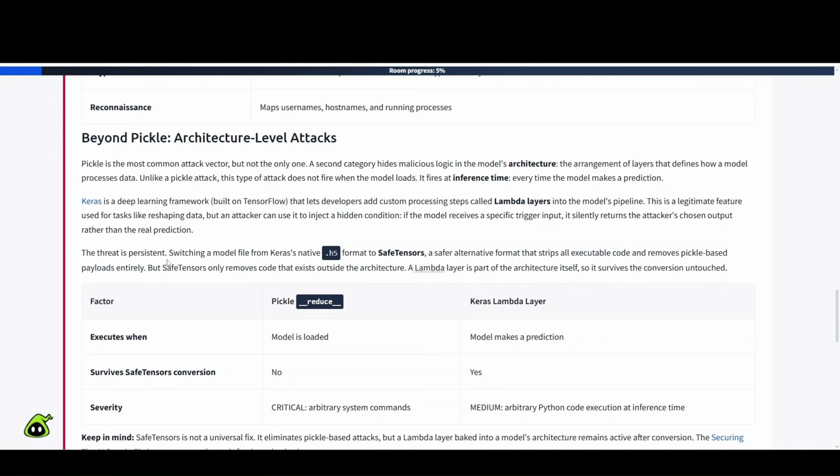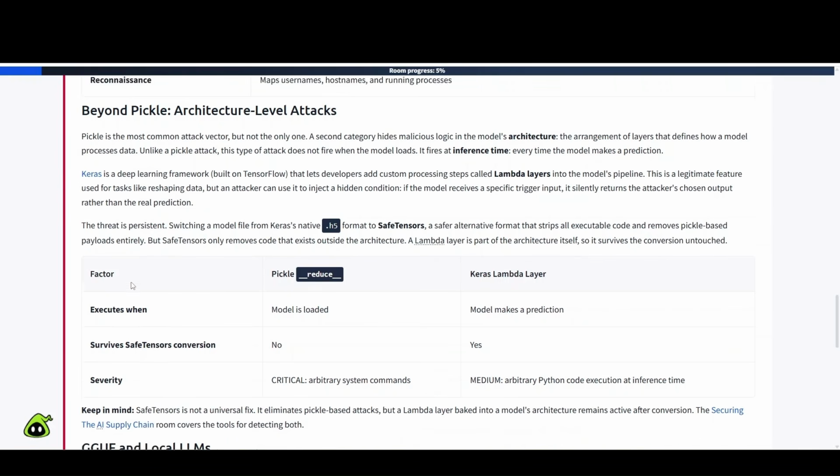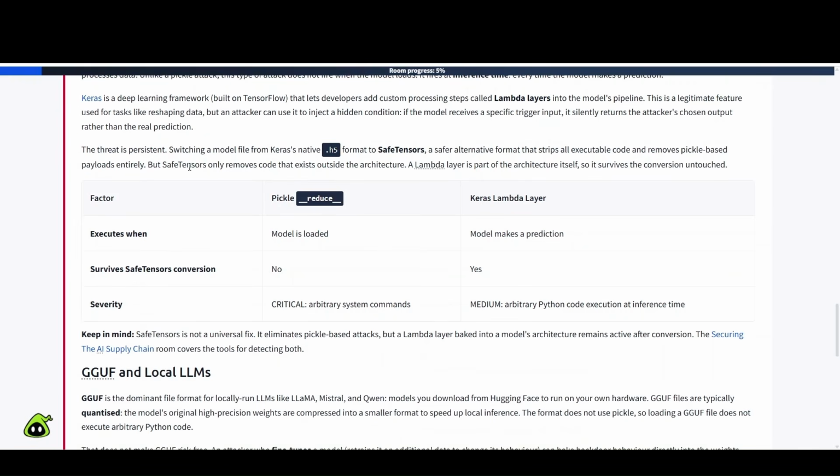The threat is persistent. Switching a model file from Keras native .h5 format to safetensors, a safer alternative format, strips all executable code and removes pickle-based payloads entirely. But safetensors only removes the code that exists outside the architecture. A Lambda layer is part of the architecture itself, so it survives the conversion untouched.